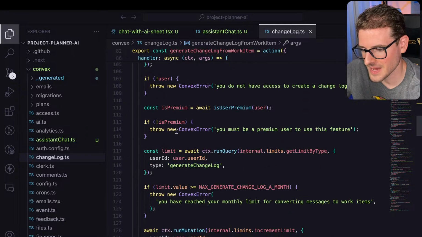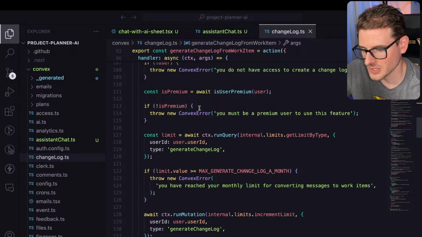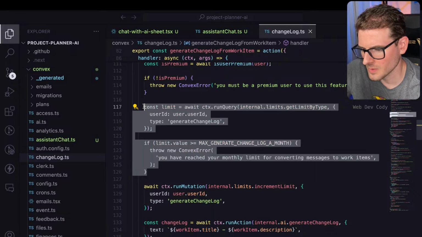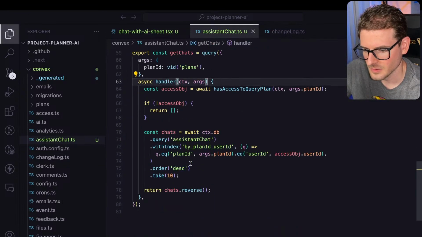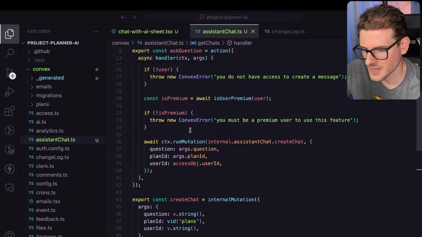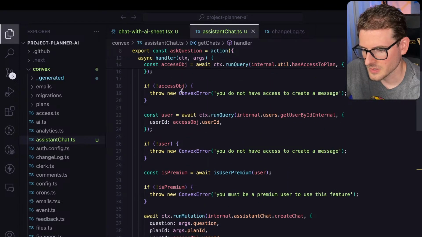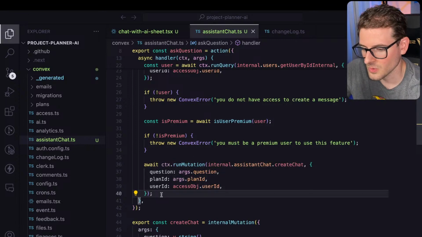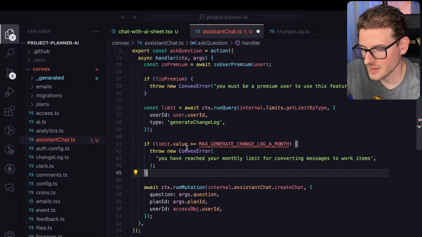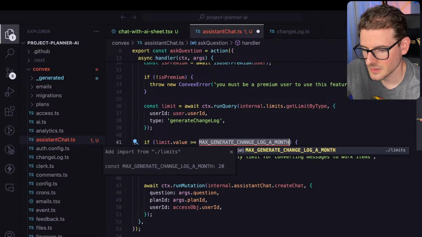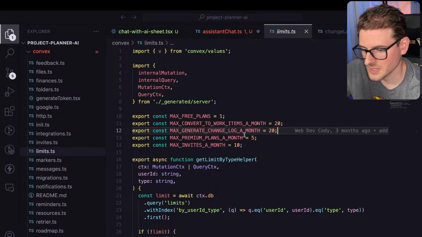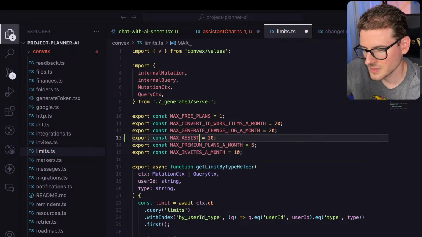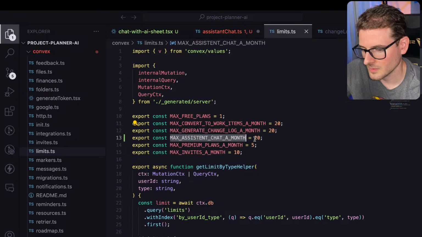All right, so this is how I'm asking questions to OpenAI. Typically, I have an action. I also have a limiter. I don't want people abusing the AI stuff. So what I'm actually going to do is when you ask your question, we'll persist that in convex. That's cool. But before we do that, we want to make sure you haven't hit a limit on how many of these things you should be able to do. So I'm going to say max assistant chat a month. Right now, I'll just set it to something high, 50.